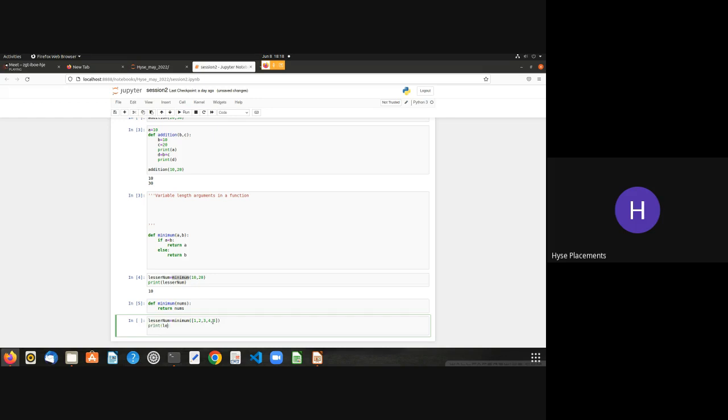If I print lesser num, automatically see the function, the logic you have written is that whatever we are declaring should return the nums value. So now whatever list you are declaring to this particular function, it returns that particular list.